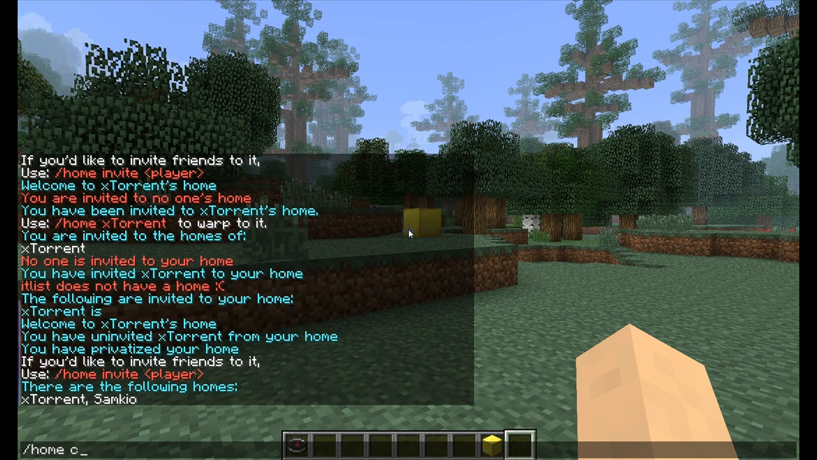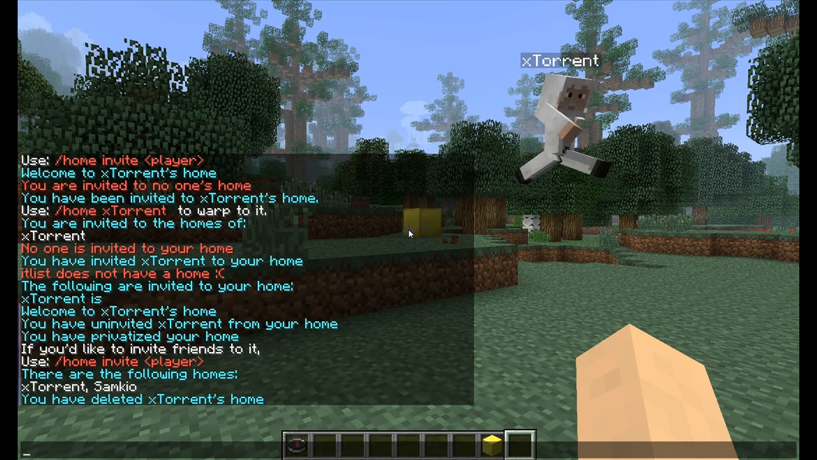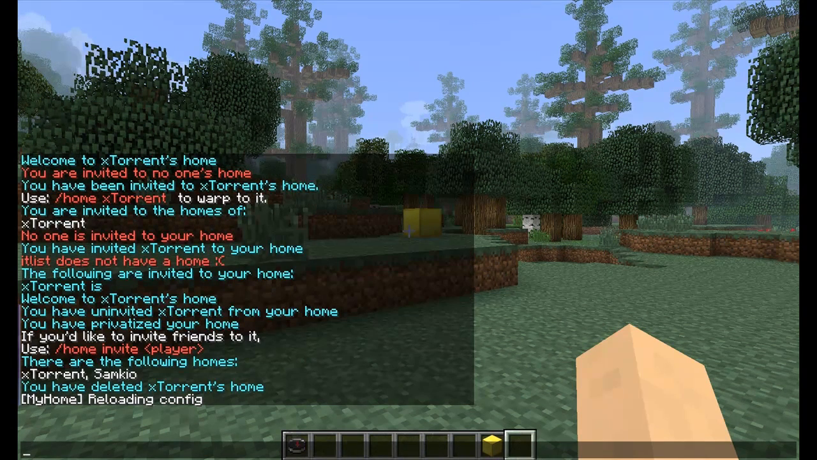We also do home clear and then the player name, so xTorrent. And this will remove the home of a player, so xTorrent can no longer teleport home. I haven't got a home. Oh. And that's it. There's also a conversion command, but we're not going to go over that. And lastly, home reload just simply reloads the config, so if you change the config and whatnot.